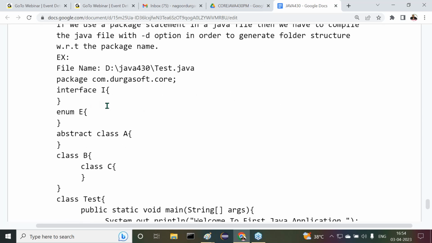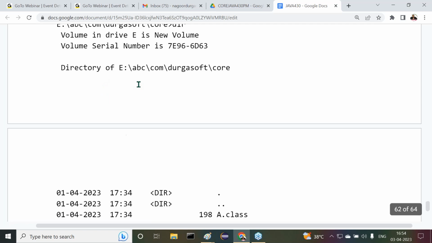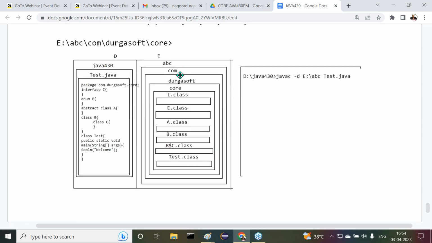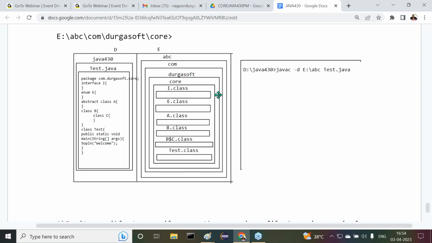Then after completion of this, some examples are given. Then the diagrammatic representation is also shown, of what is going to happen if we use the package statement and compile the Java file with the -d option. All that content I discussed there.